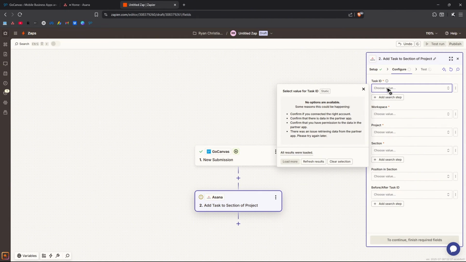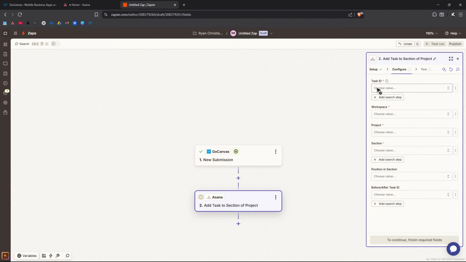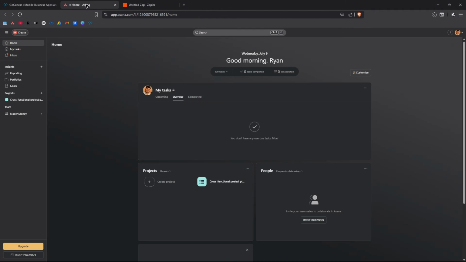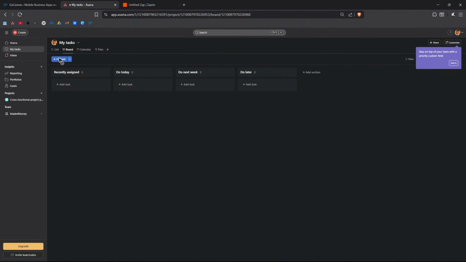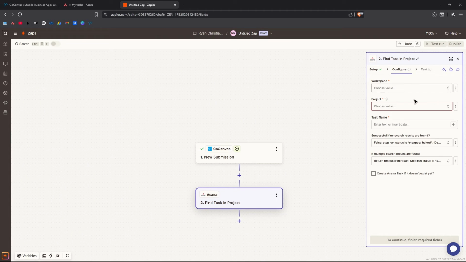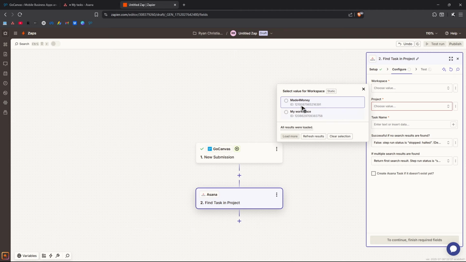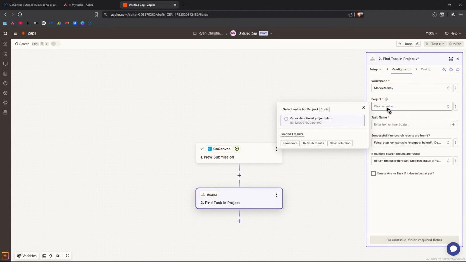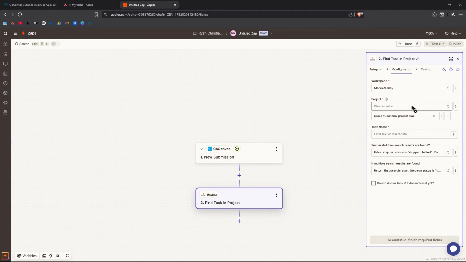Select the task ID. As you can see here, I don't have any task, so I'm just going to add a task right here just for you to see. My tasks. Add a task. Maybe sample for integration. There you go. Once it's connected, go ahead and select your workspace, for example, this one. Select the project, this one. If you want to, you can choose another project. If not, just leave it to one.